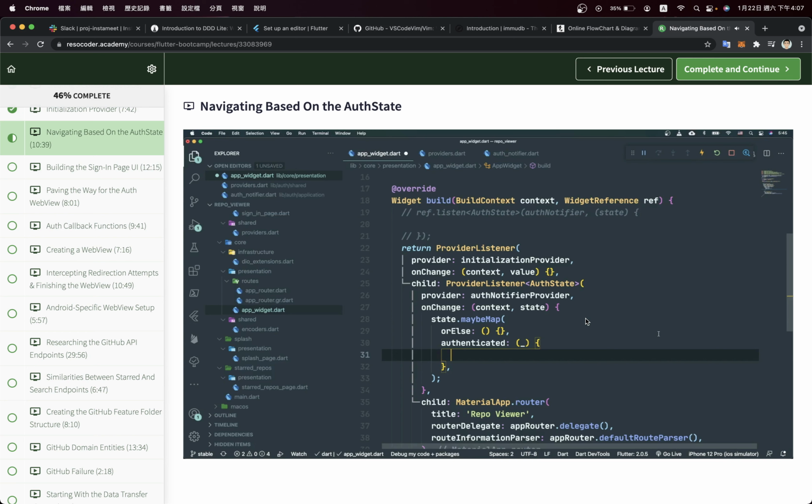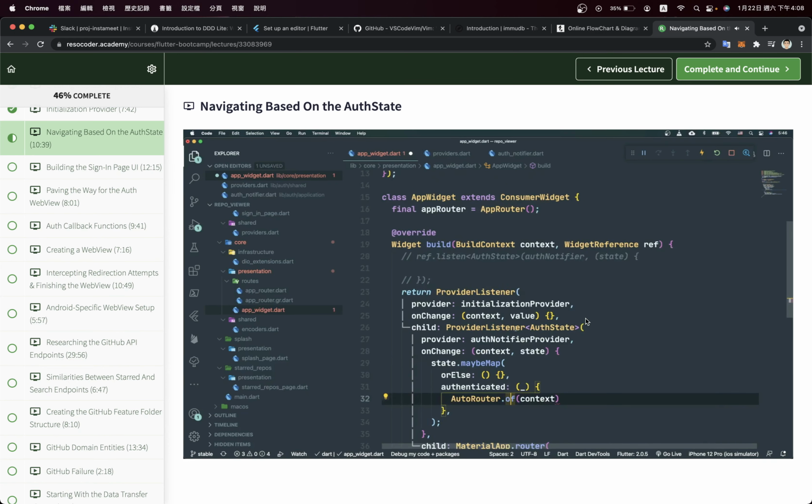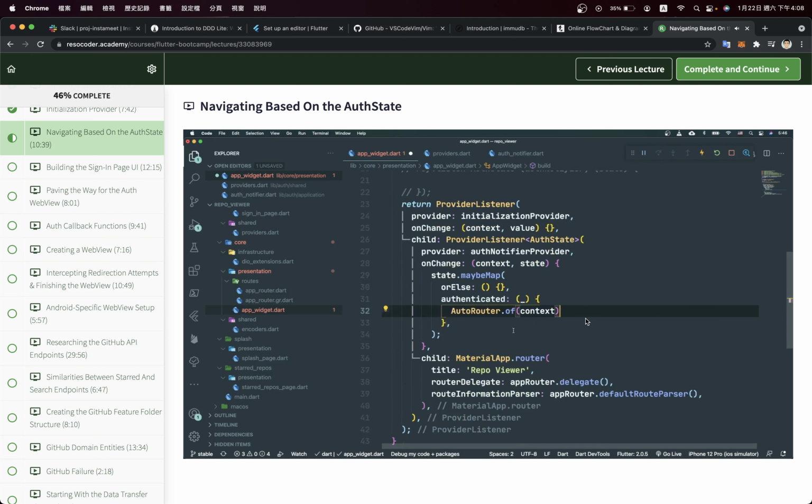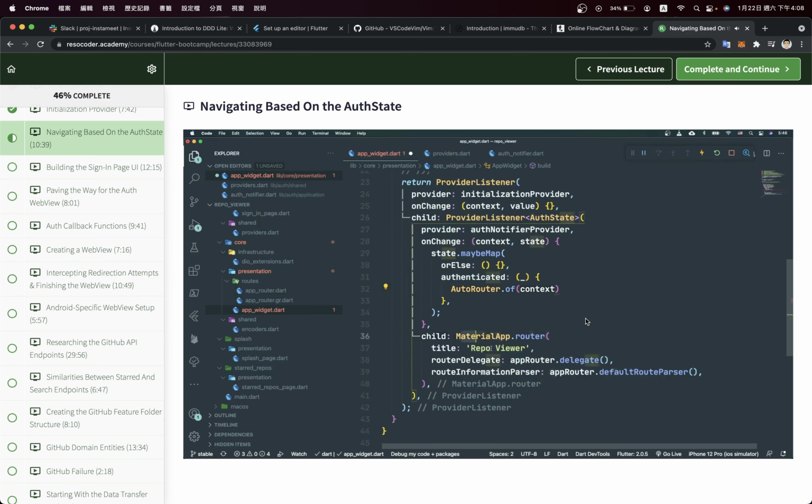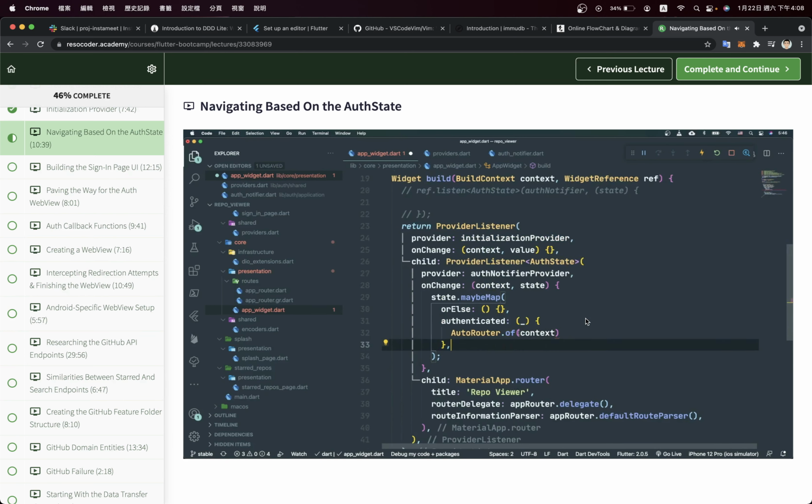So how can we do that? Usually when you want to navigate with the autoroute package, you say autorouter dot of context to obtain it from this widget tree above. But here you can immediately see a problem, because we are calling autorouter of context to retrieve it from somewhere above in the widget tree, but the autorouter is actually declared below in the widget tree, because a router is sort of a part of the material app. So we cannot possibly get the autorouter using this inherited widget syntax.